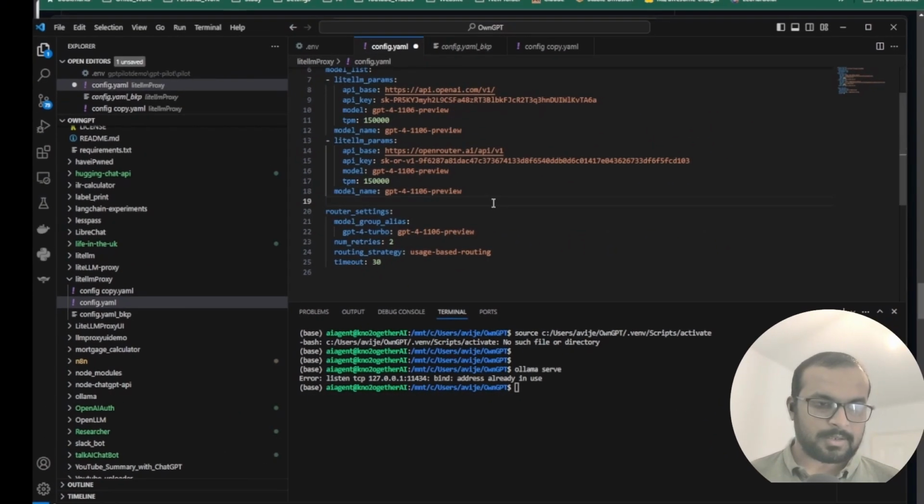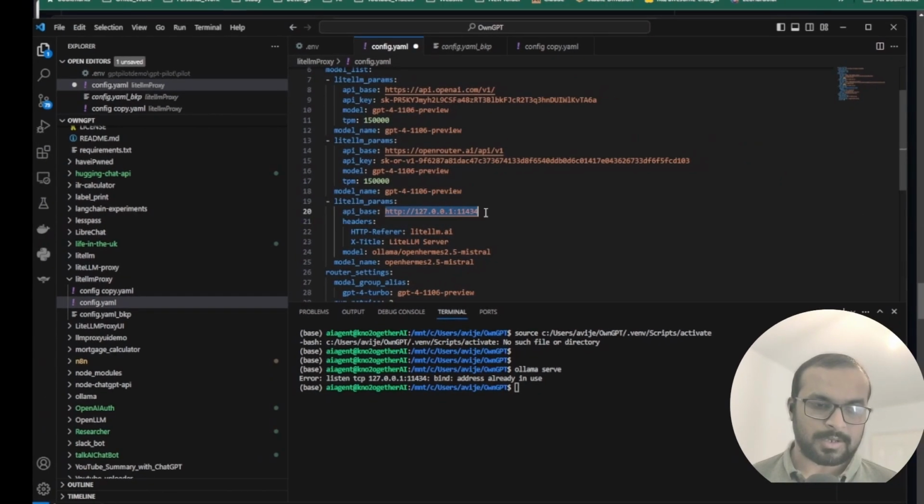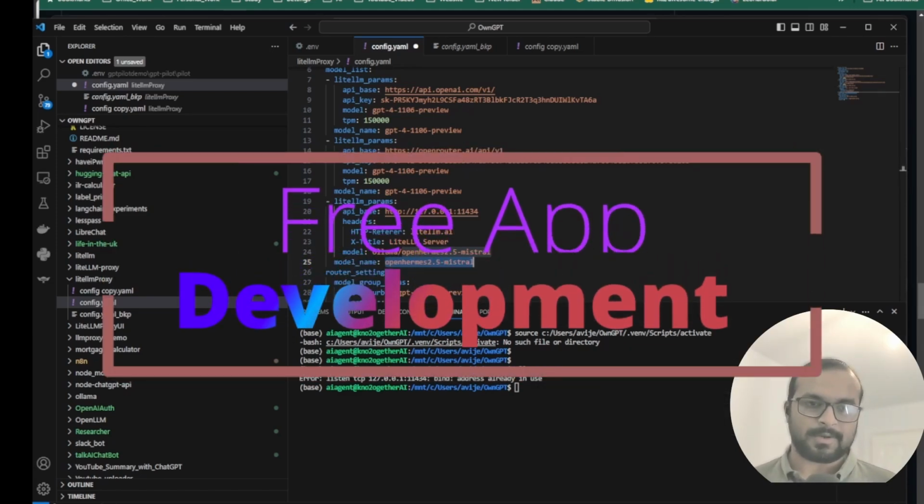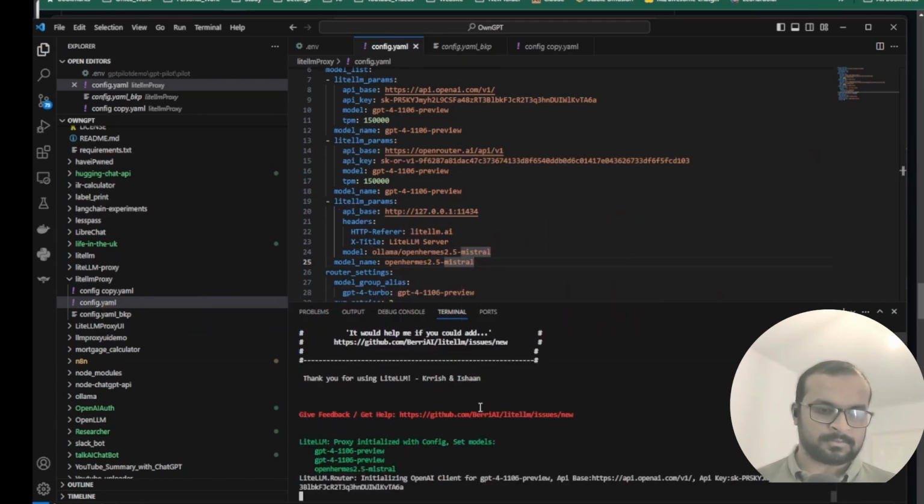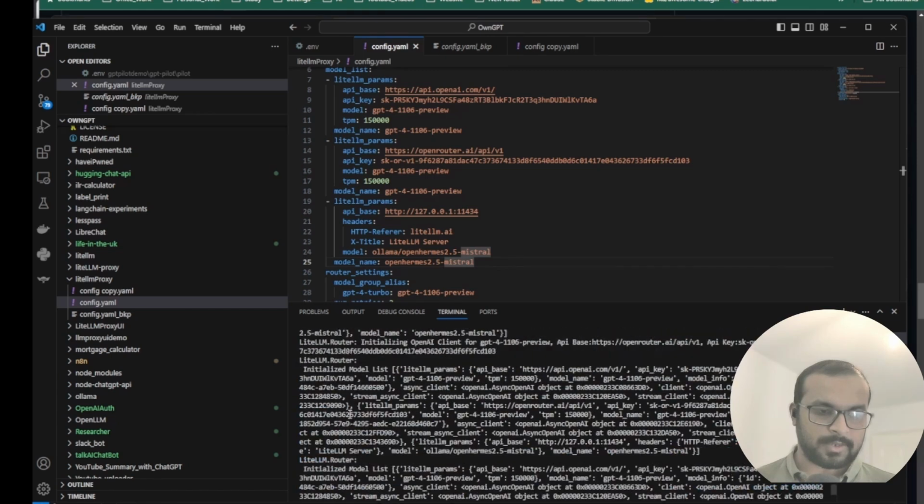So what I can do here is I can set another model here. Once I set that, this is connecting to my localhost and 11434 port, which is where my Ollama is running. So that means when the API agent will call my Local LLM proxy, which is my AI API proxy, with the model name openhermes2.5 Mistral, then the Local LLM proxy will connect to my locally hosted Ollama server. That means I will incur no cost when I'm actually developing an application.